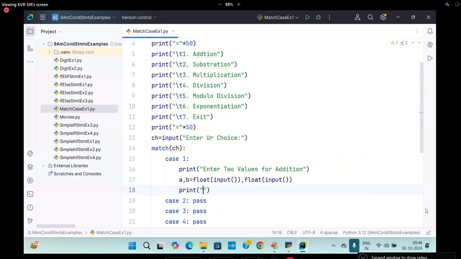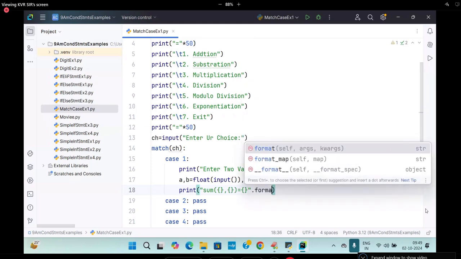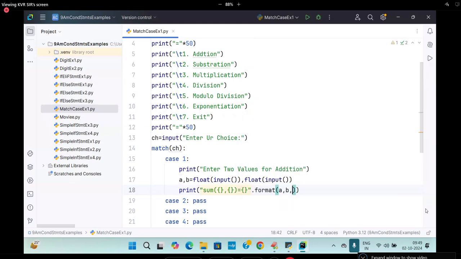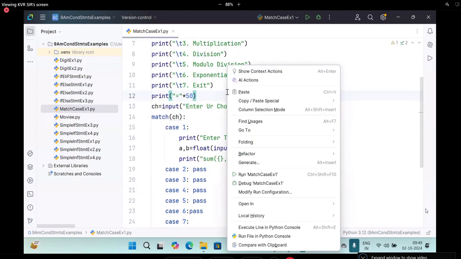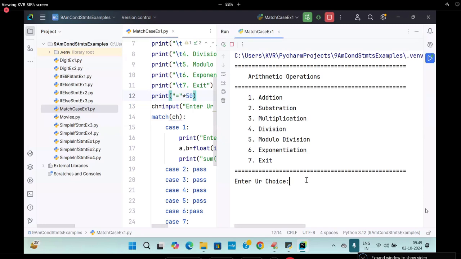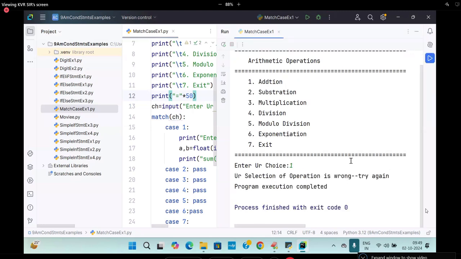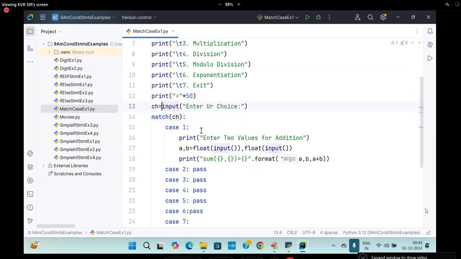Print of sum of first value comma second value is equal to another value, dot format of a comma b comma a plus b. This is the sum. You try to run it now. You say that 1. What is happening? Okay, definitely it is a wrong answer because I need to convert into which type?